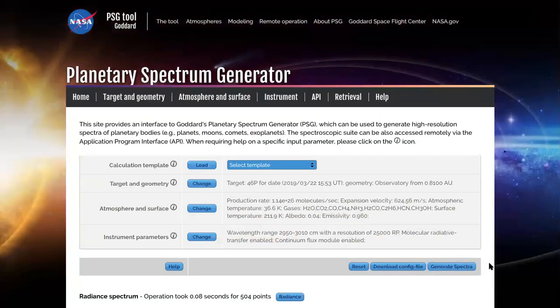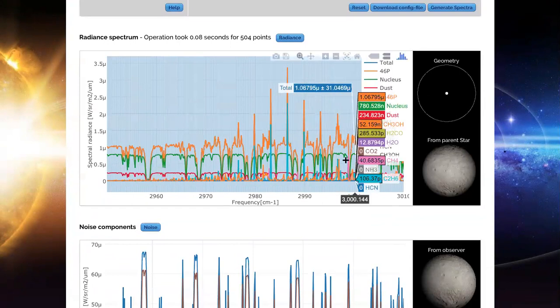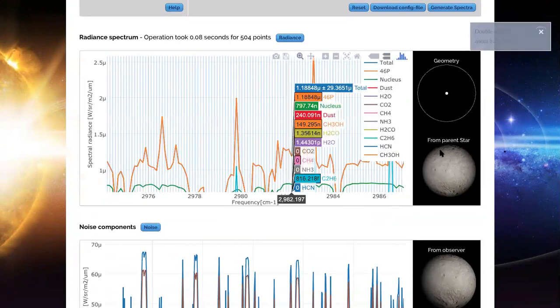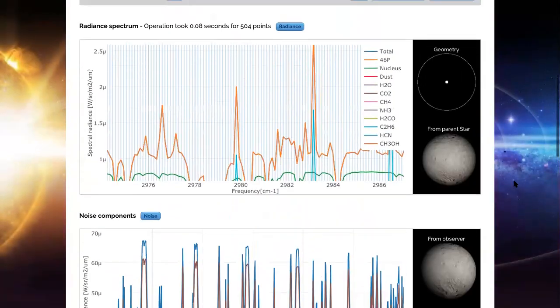You synthesize it, and it gives you something like this. It says it's going to be very noisy because the comet is not very bright, but it gives you how the molecules will look like and the sensitivity you will need to get that. And you can do zooms, and again, you can look at the signature for that comet. It also tells you the transmittance of Earth, and you can have an estimate of how well you can do.